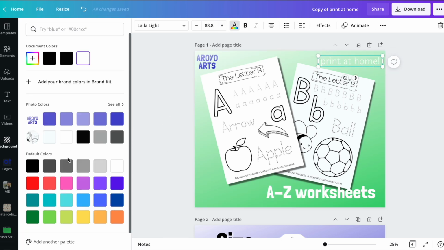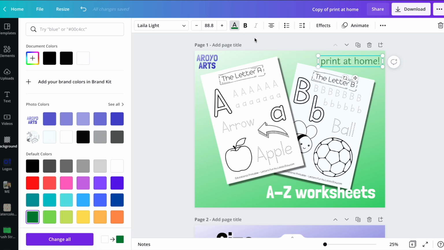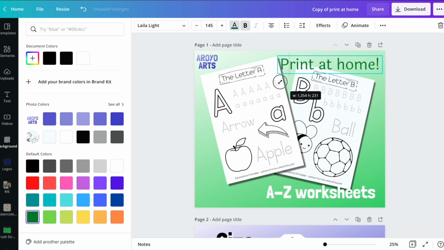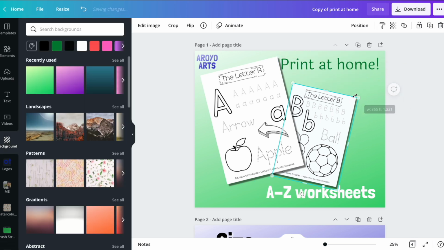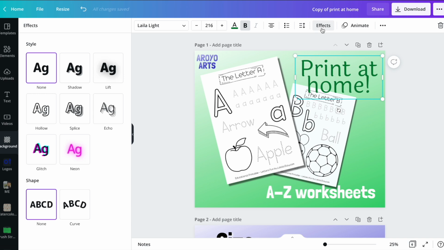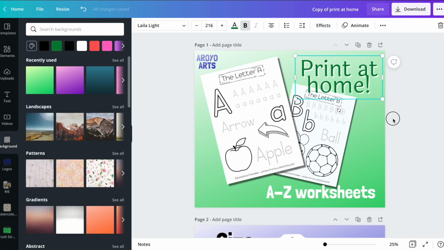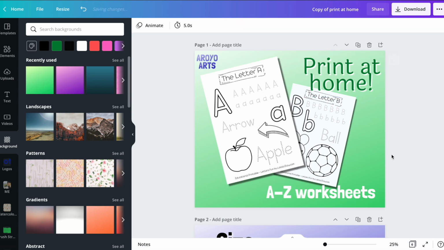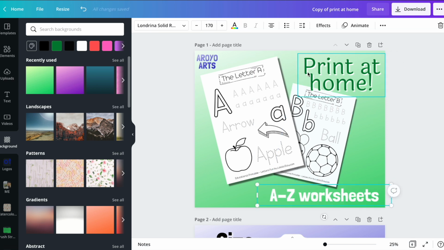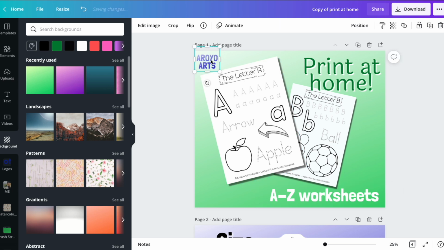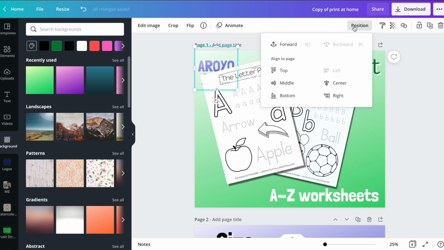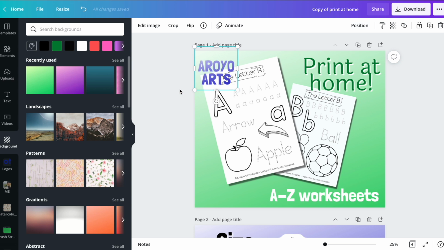Let's go to the print at home thing. Let's make it in green, write it very big. Let's make this one a bit smaller. Let's go to my effects. I want to give it a little bit of a shadow. Maybe something like this, print at home. And you can write down, for example, the number of sheets that you have, the format that people are getting. And I also like to make the logo a bit bigger to make sure that it will cover one of these pages so that people cannot steal these pages without downloading them.